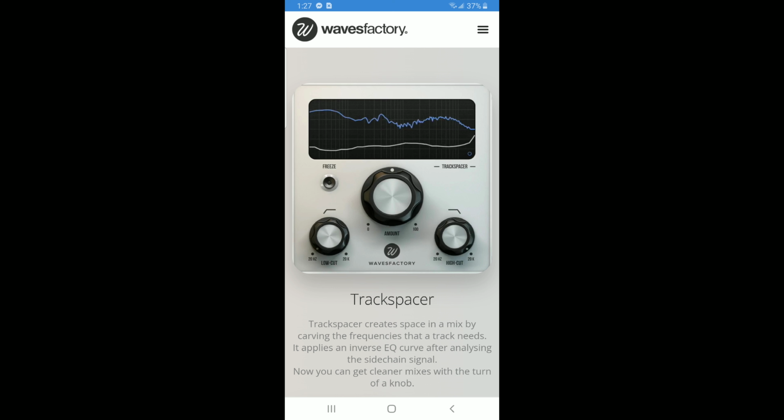So as you can see, Trackspacer has 3 knobs and 2 buttons on its front panel. You see the bigger knob, which is the amount knob, which dictates how the VST attenuates the sidechain input. So what is the strength of the compression that occurs to carve out that space?